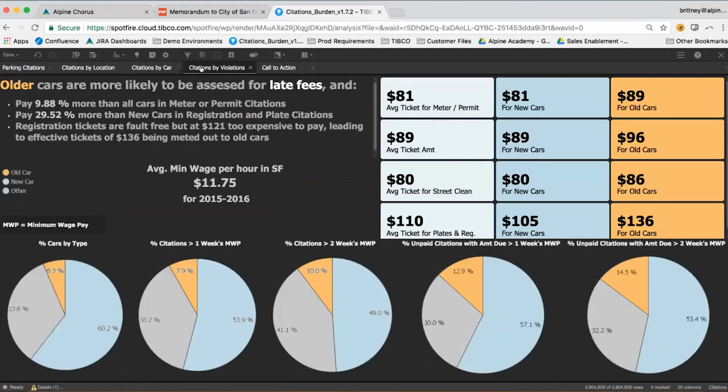We can also drill a little deeper using Spotfire and the data that we had pulled in from Spotfire DS to use additional variables such as ticket type for meter or street cleaner or plates and registration, and compare this and see across the board that the effective cost of tickets is higher for older cars than for newer cars. Again, showing that late fees being assessed are really impacting how people need to pay for these tickets. Along the bottom charts here, we've actually compared this and put it in the context of the average minimum wage in San Francisco, and seeing that when we're looking at unpaid ticket amounts greater than 1 to 2 weeks of a minimum wage paid week, that delinquency is much, much higher in older cars than it is new or mid-range cars.